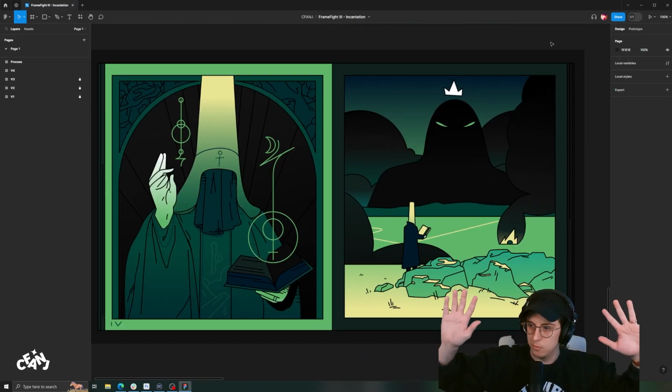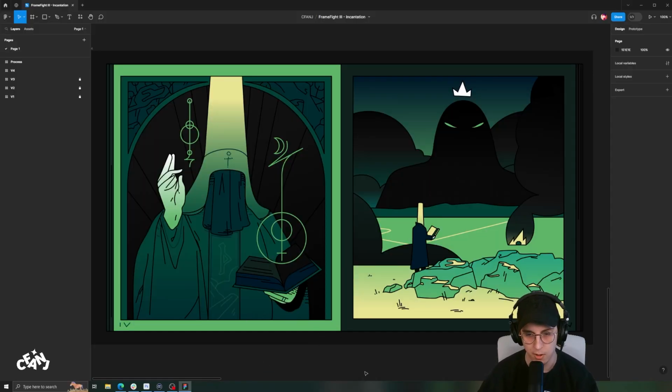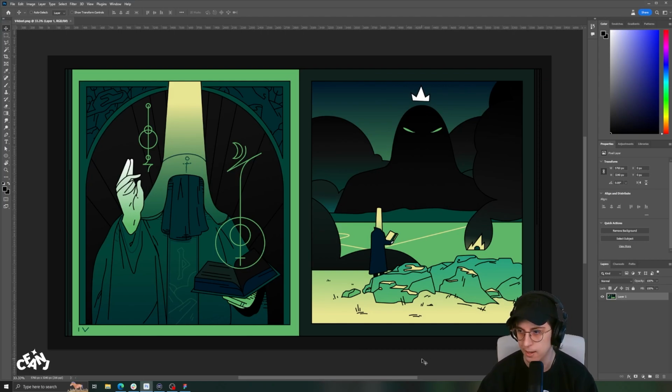But that's not what this video is about. This video is about putting texture on it in Photoshop. So I just kicked this bad boy out. I want to have some grit, and I want to play with the colors a bit. This is my process for adding interest to almost all of my vector illustrations if I do something like this. I do this fairly often.